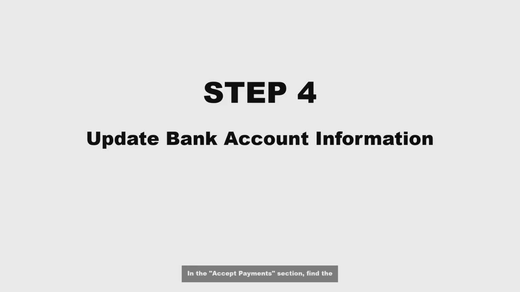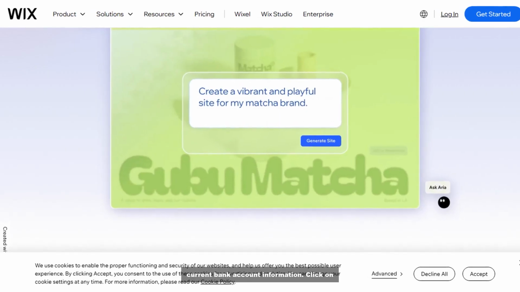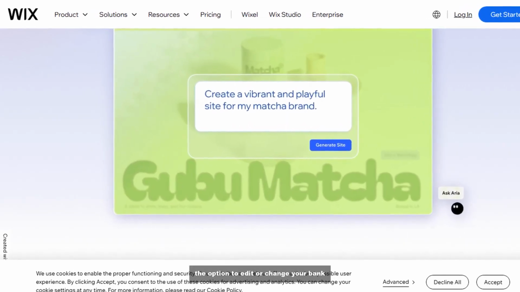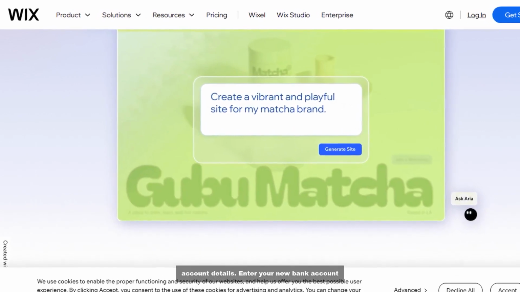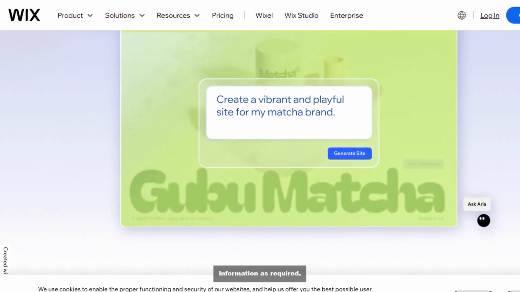Step 4. Update bank account information. In the Accept Payments section, find the current bank account information. Click on the option to edit or change your bank account details. Enter your new bank account information as required.